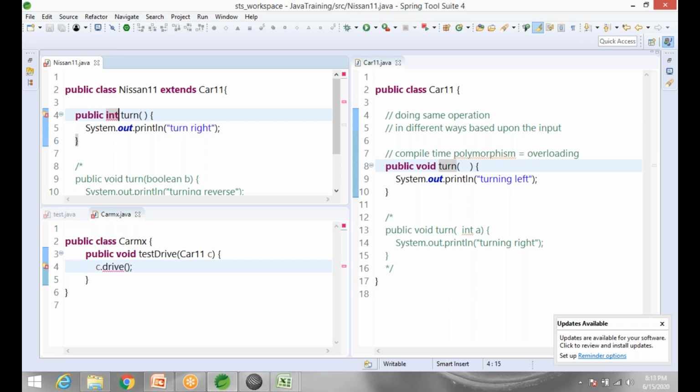Overriding typically happens with only name and parameters. If you change this, it's neither overloading nor overriding. So you have to keep the same return type as well, to make sure you're exactly copying your parent signature and coming up with your own solution. Now, anytime you do overriding or runtime polymorphism, I will tell you why it is called runtime polymorphism in a minute.